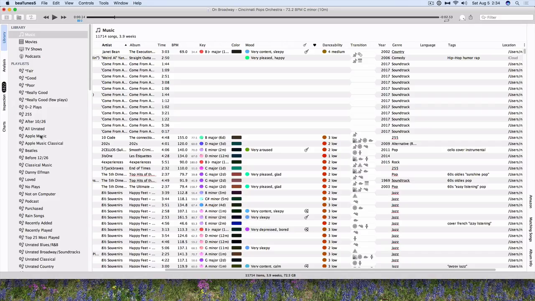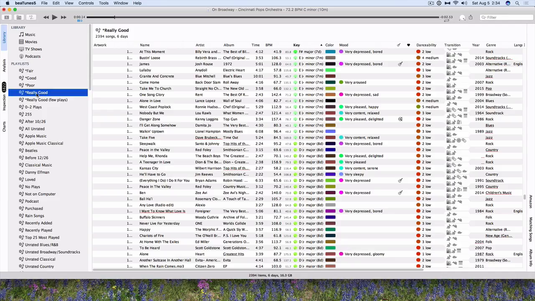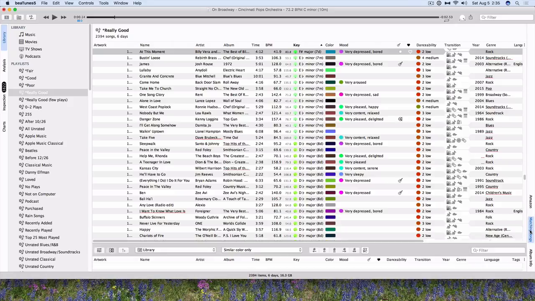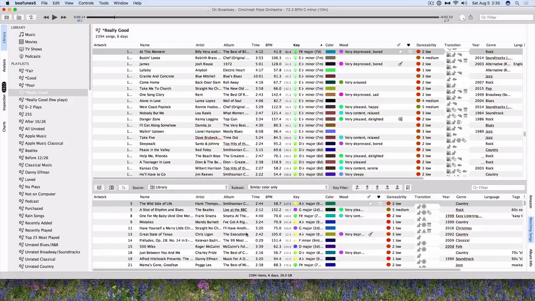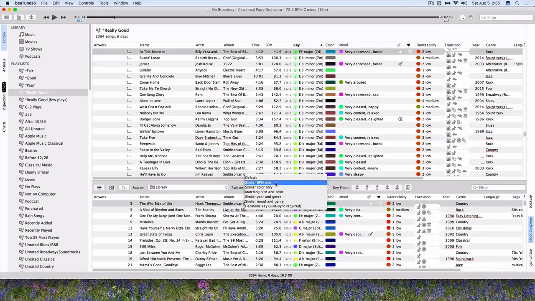So now, some of the more interesting things you can do with this. Let's say I have a song that I want to see related songs to. I'll go into my really good playlist, and I really like this At This Moment song. And down here, I can click on matching songs, and it shows me all the songs that have similar color to At This Moment or a similar BPM.